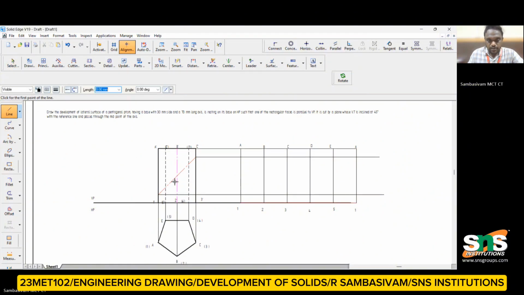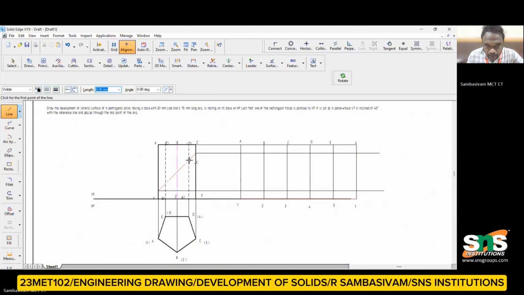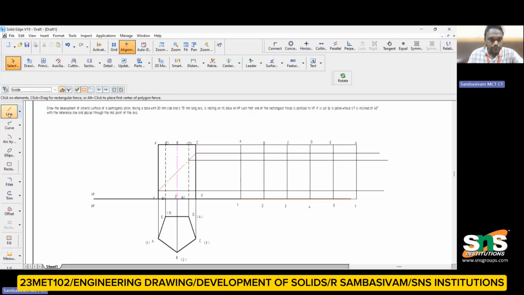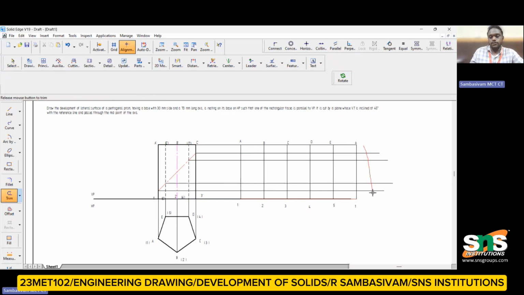Similarly, this point to this one. Similarly, from this point to this one. Then I am going to use the trim option, right? So this is how the anti-surface has to be drawn for clearance.